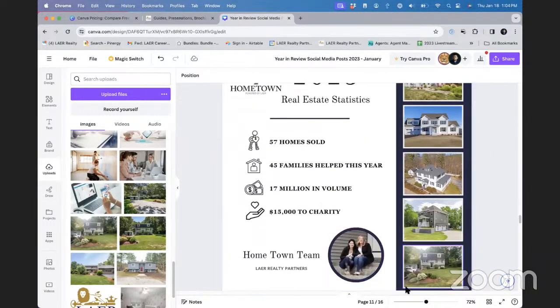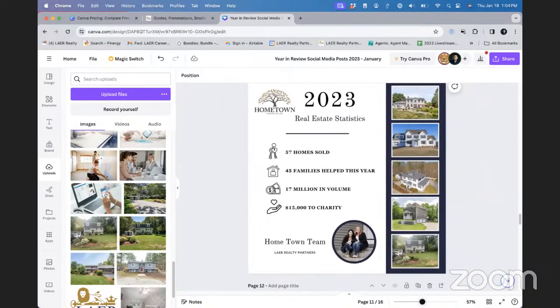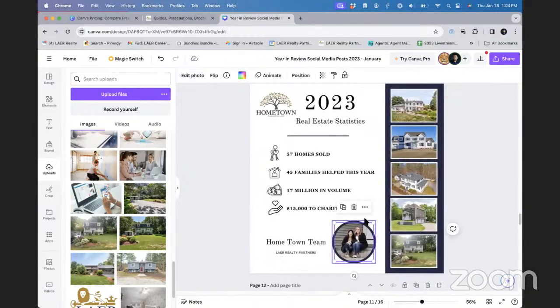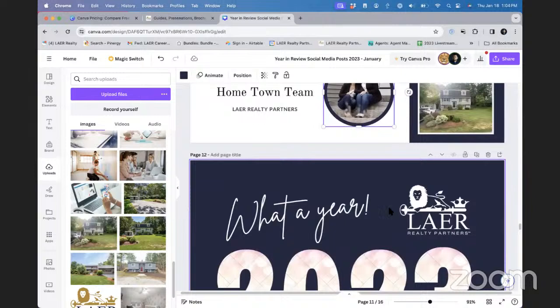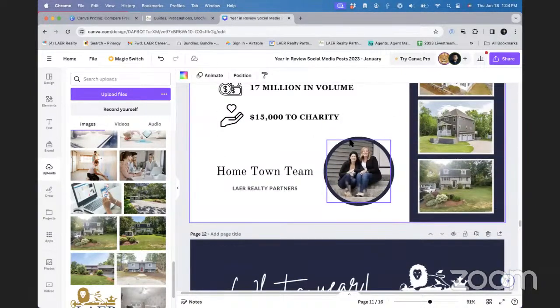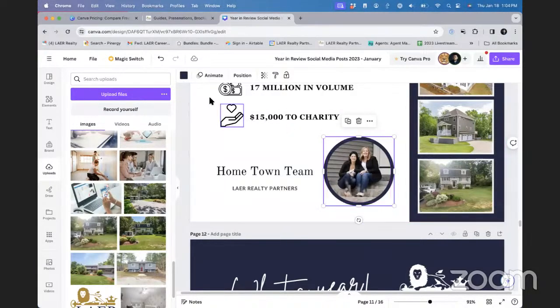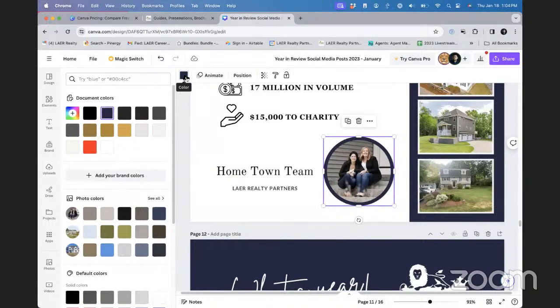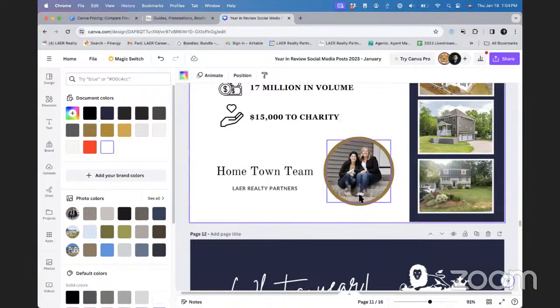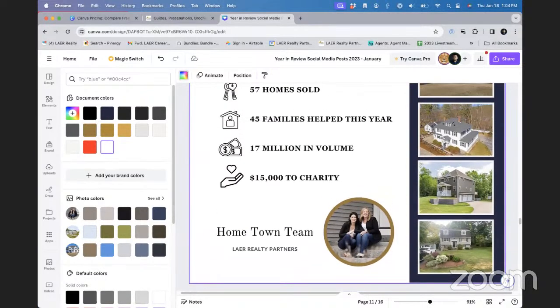Okay, so we have our design. I like it. Might change this. So if I zoom in, we have this circle that's behind this frame, this photo. So click on this. You'll notice that the only option I have is to change the color. So I'll click on color. I already have this layer gold. So I want to change it over to the layer gold, and that's it.